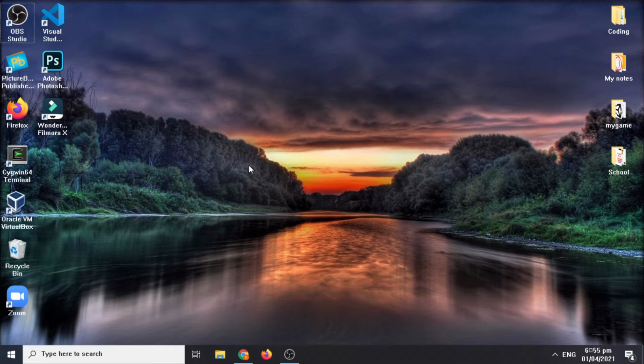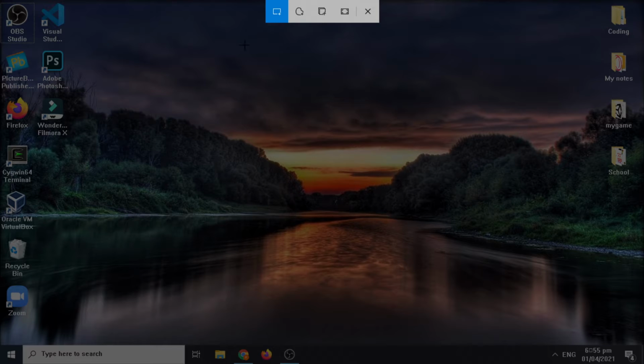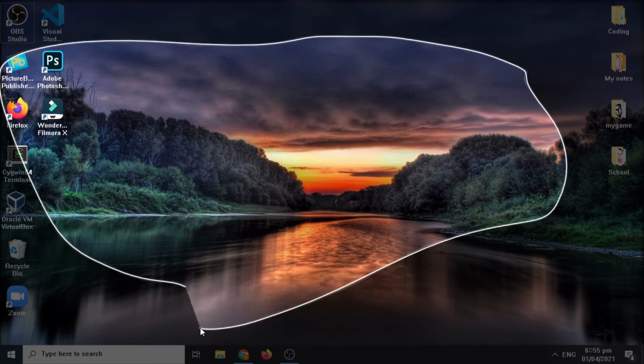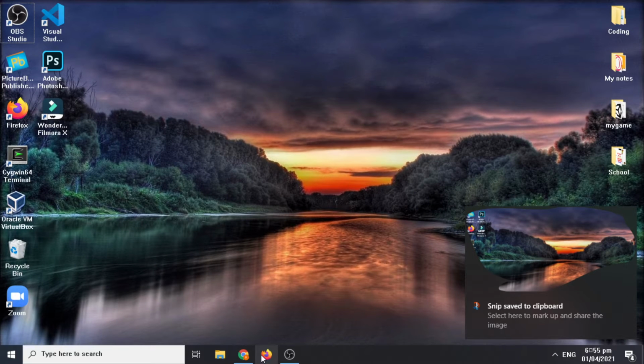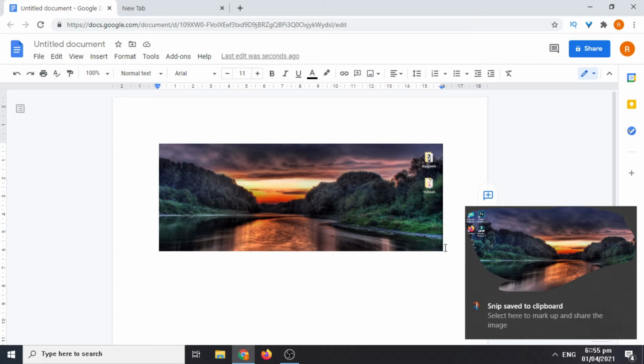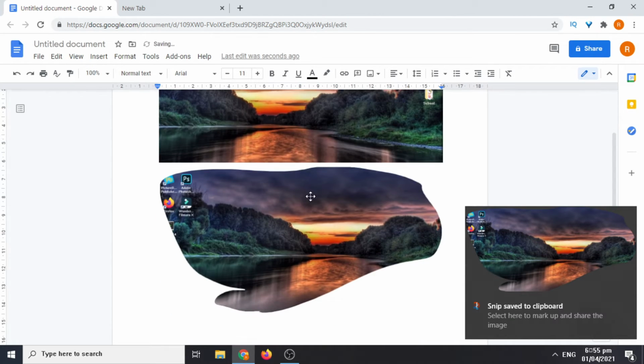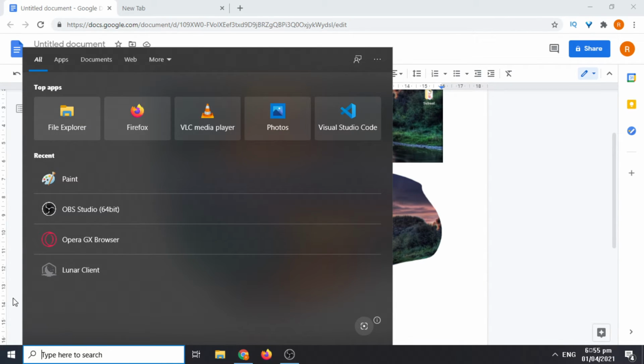So now let's go to our desktop again, and then if we do Windows Shift S once again, we have this freeform tool, and then we can just do something like this, and then there. So we got that snapshot. So pretty cool. We can paste it again, Control V, and a thing like this will come up. Or you can do it in Paint easily.